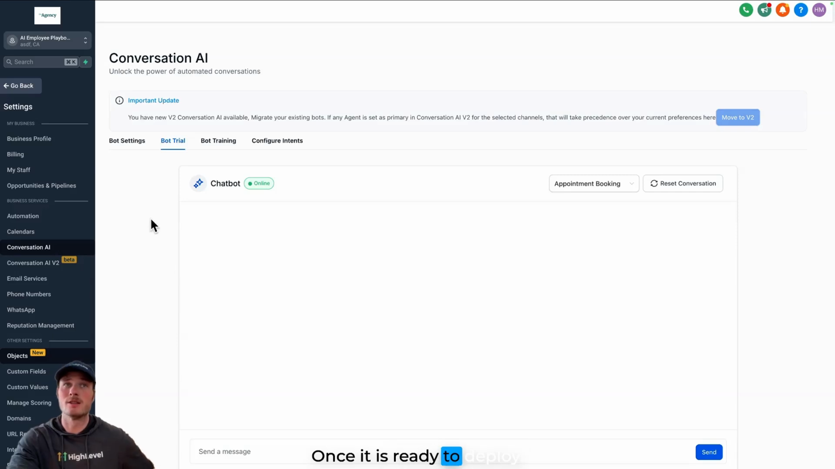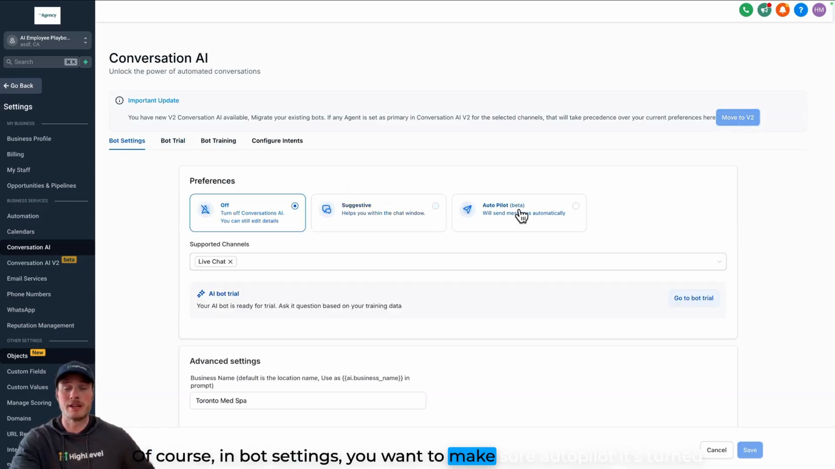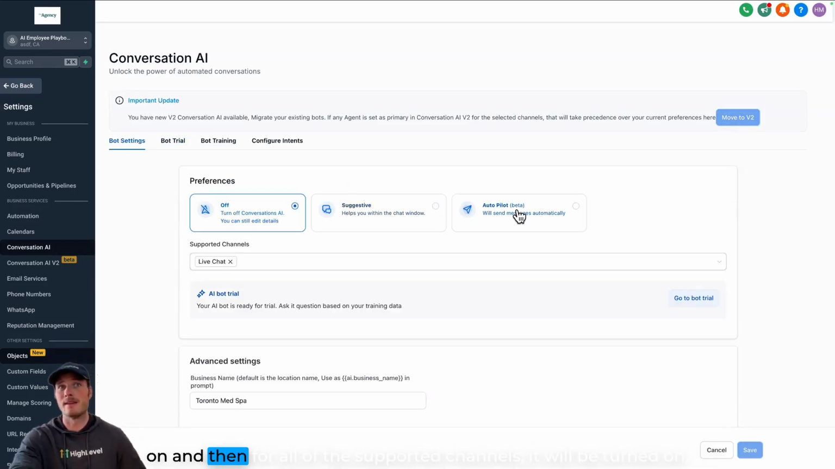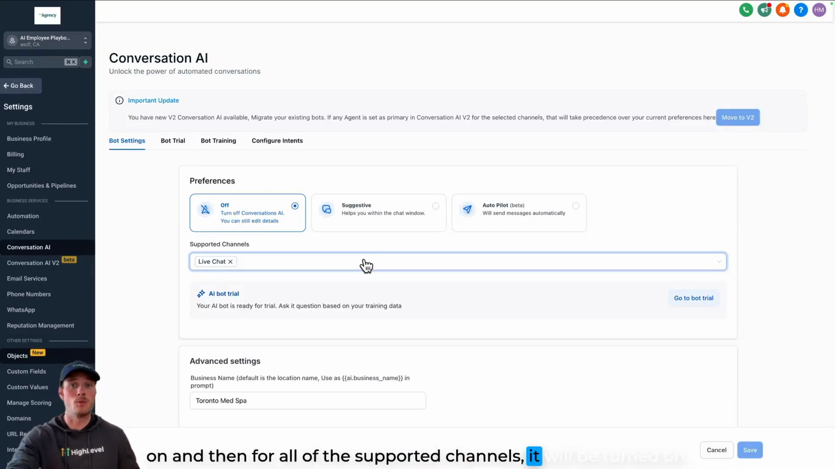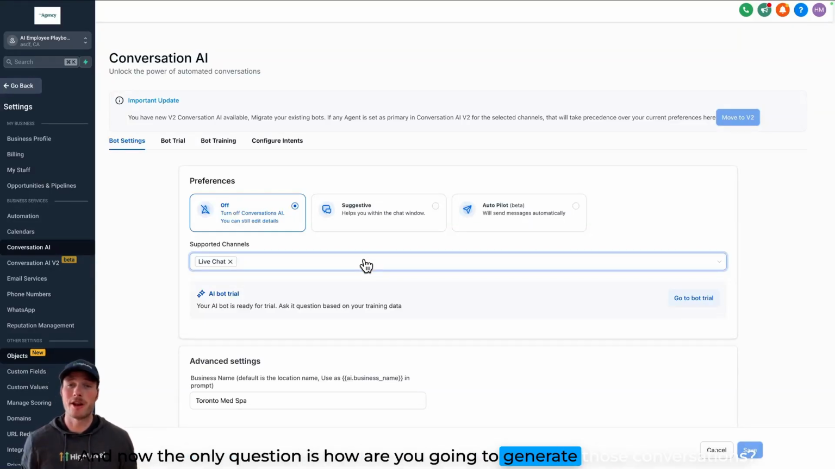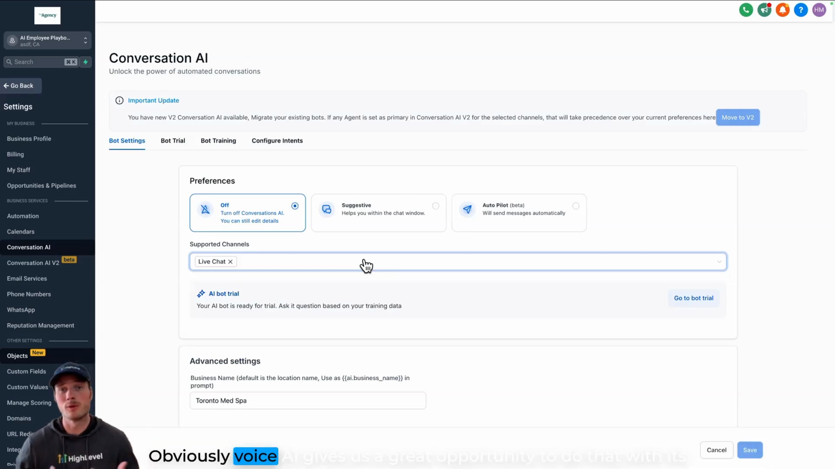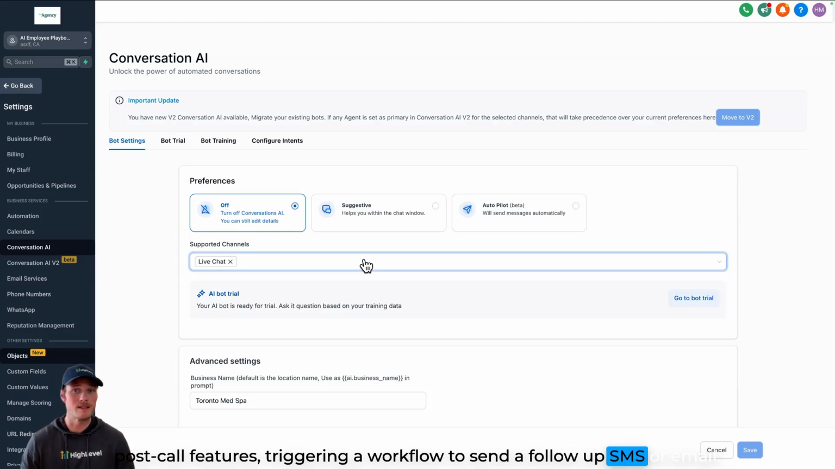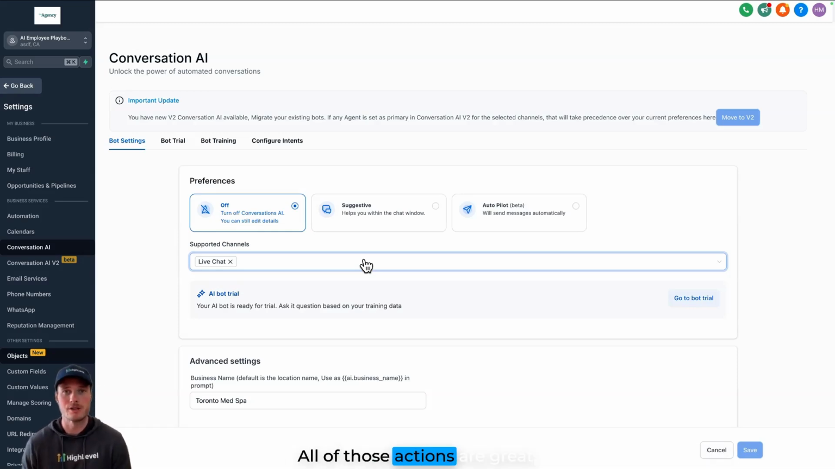Once it is ready to deploy, of course, in bot settings, you want to make sure autopilot is turned on, and then for all of the supported channels, it will be turned on. And now the only question is, how are you going to generate those conversations? Obviously, voice AI gives us a great opportunity to do that with its post-call features, triggering a workflow to send a follow-up SMS or email. All of those actions are great.